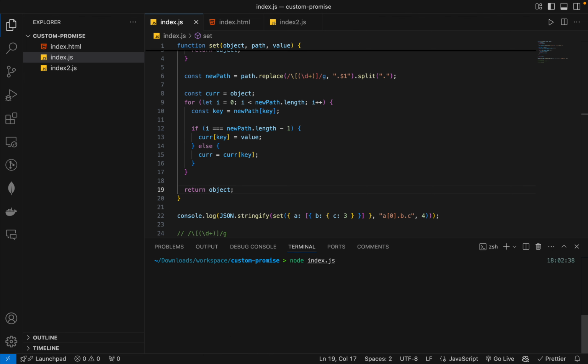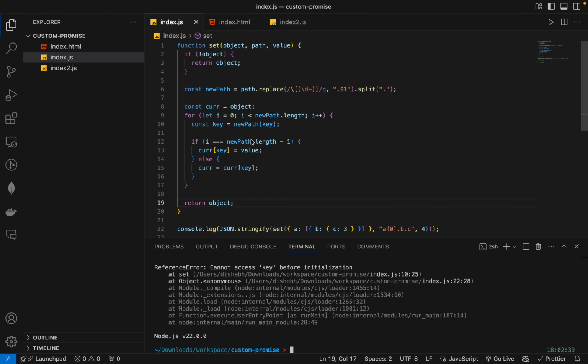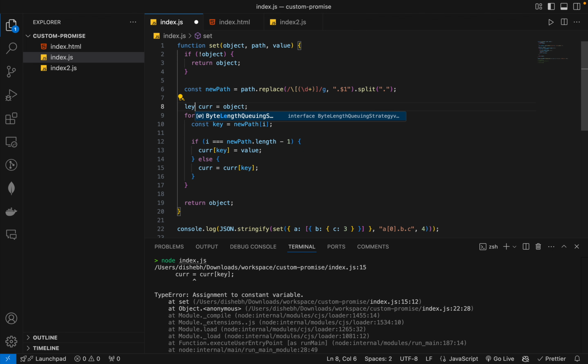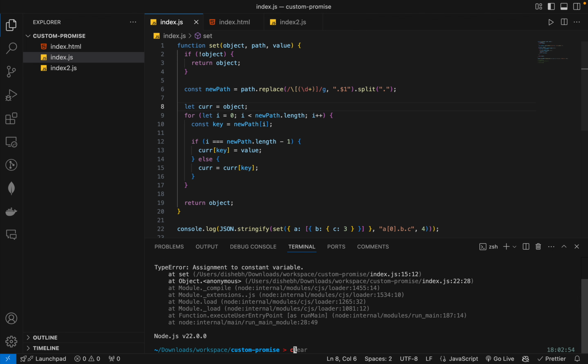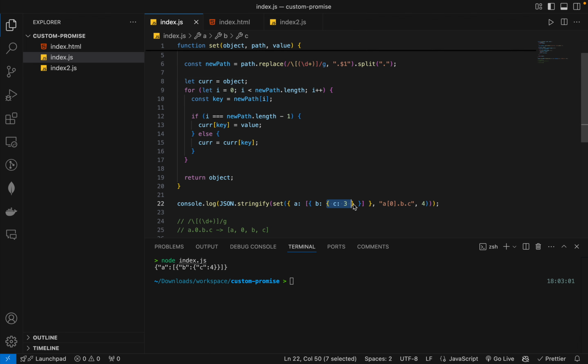So let's clear this and see if it works. Cannot access key before initialization. All right, so let's see where we are using key. const key, I see. So this will be i. And then we see assignment to constant variable. We just need to convert this to let. Let's again see if it works. All right, so it works. Initially we passed 3, now it's 4.